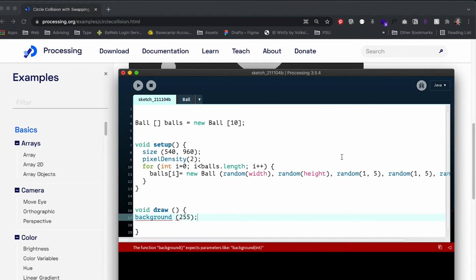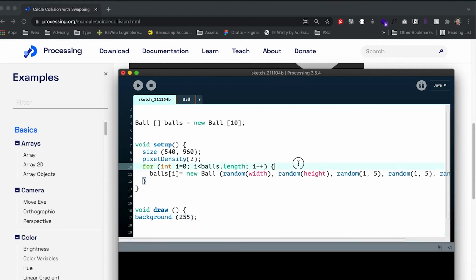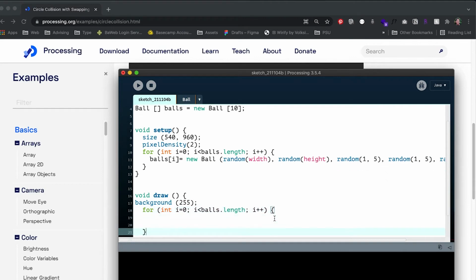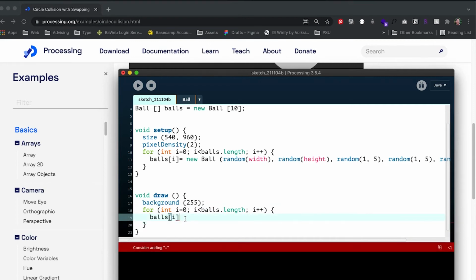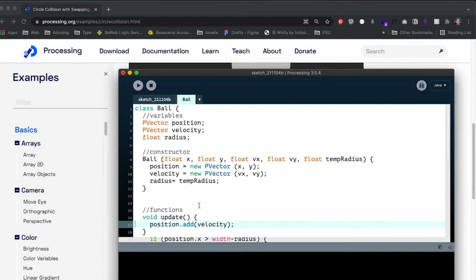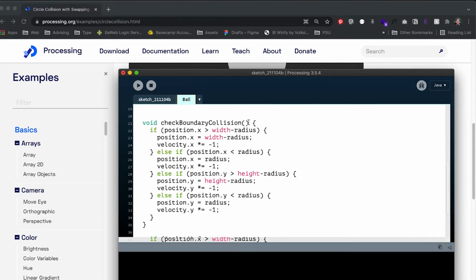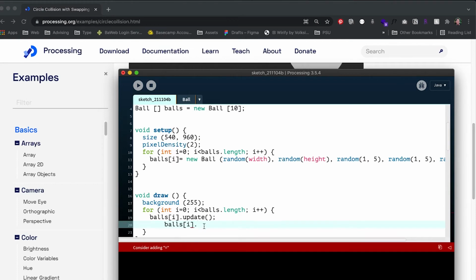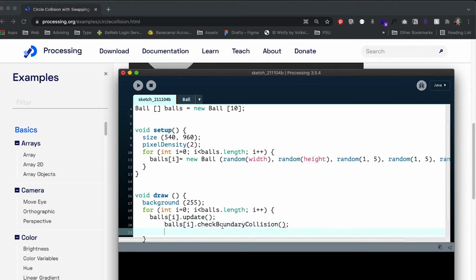Down in the draw, we want to, you know, maybe have a background. Here's a white background. And then we want to draw these things again. We can use that same for loop to run through and iterate on all of these. We just want to call all the functions on here. So the functions that we are going to run are update and check boundary collision. We're going to use the dot syntax here. So there's a period, semicolon at the end, and then these.